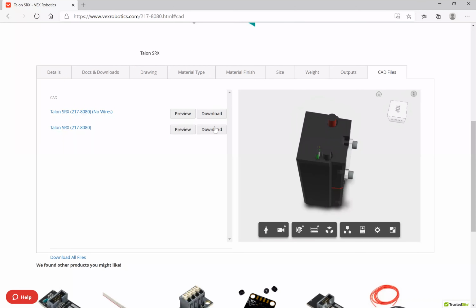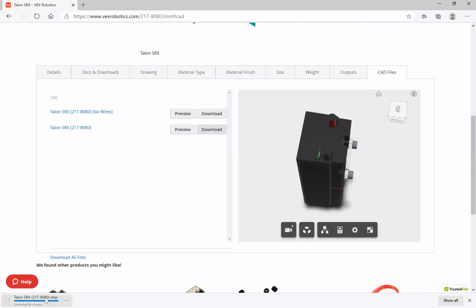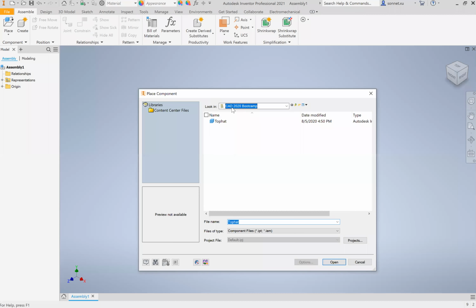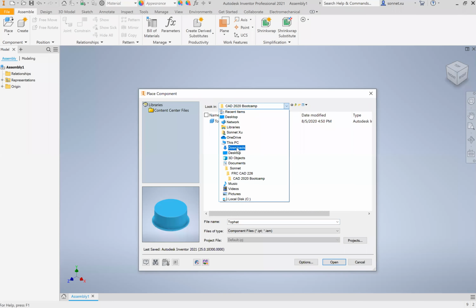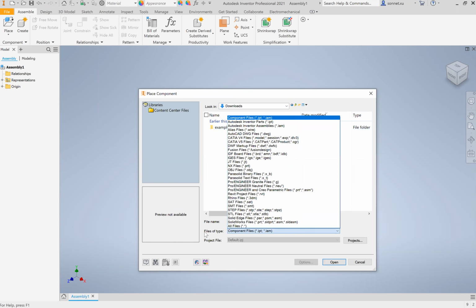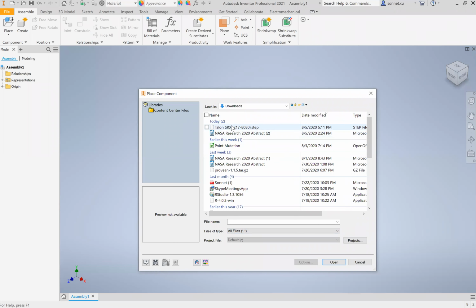So I will just download this, and sometimes you have to give it a bit of time, but you can see that it's downloaded a dot step file. So now what I can do is navigate back to Autodesk Inventor, and I can place the file that I just downloaded. My downloads automatically go to my download folder, so I'm just going to go here. You have to make sure that you change the files of type to all files, and then you'll see that the step file shows up.